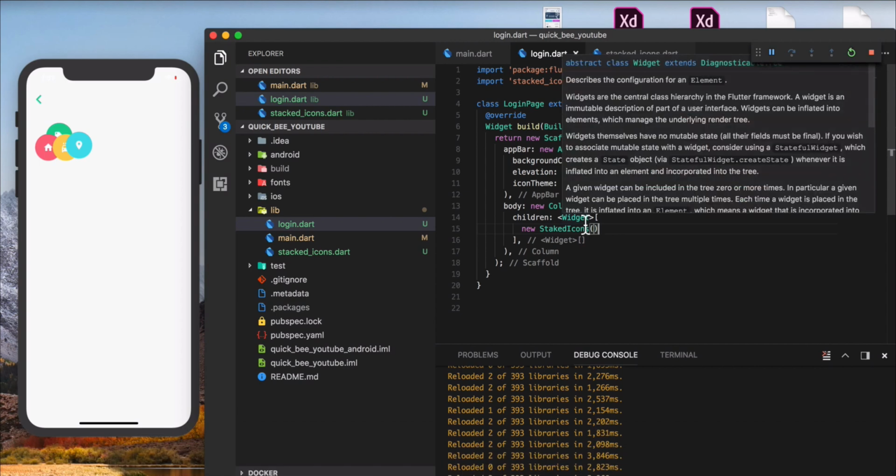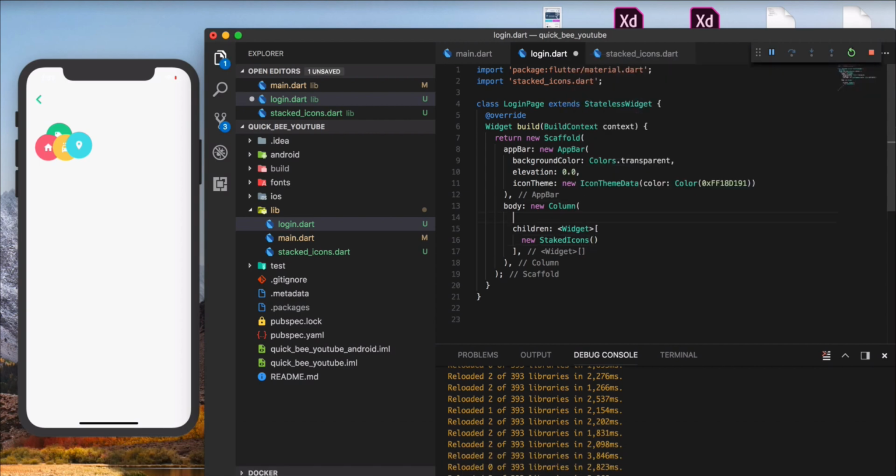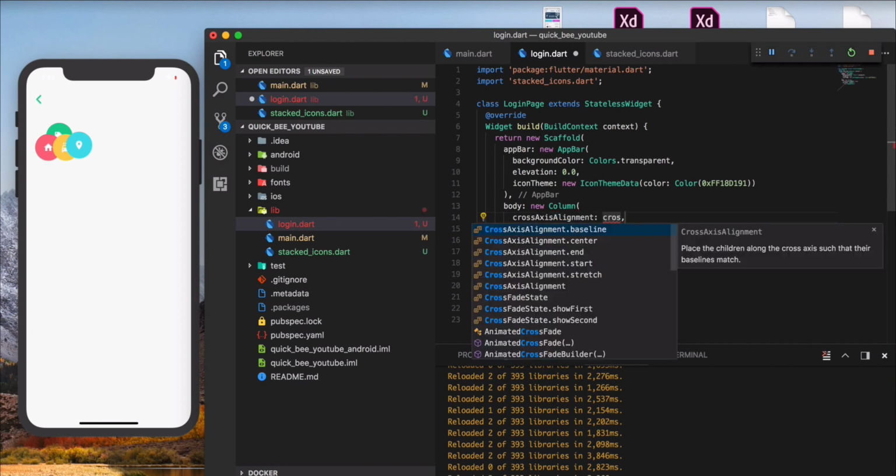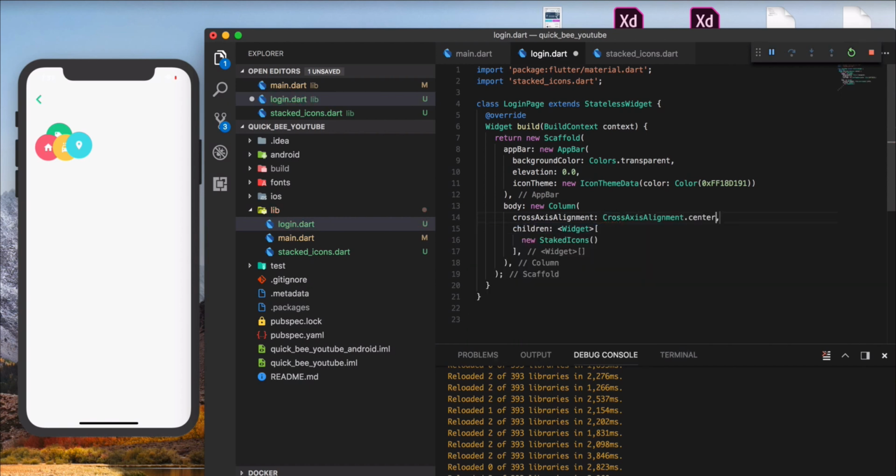Now the problem over here is it is not centered, because we need to tell our column that it should take all the space available. I guess mainAxisAlignment, or crossAxisAlignment.center, I don't think we are able to do it with that, because we need to tell our column to take the whole width which is available on the screen, and I know it is not going to work. So just go ahead and wrap your column with a container.